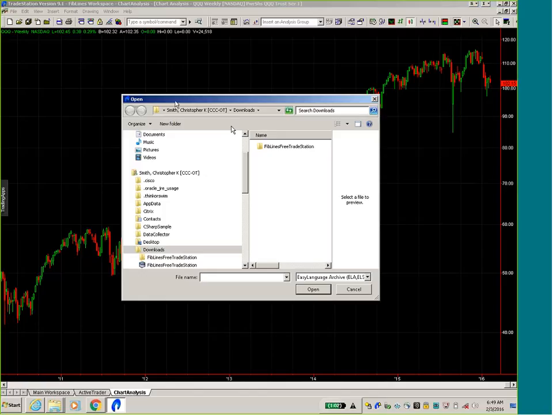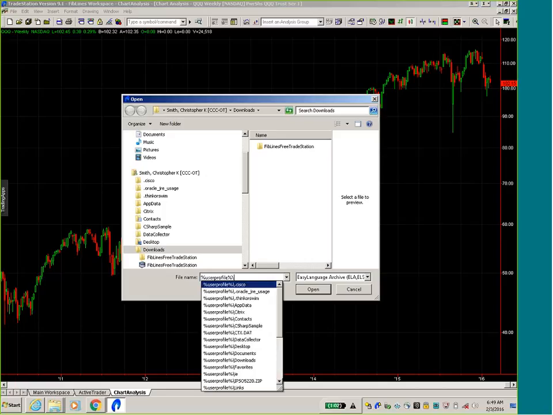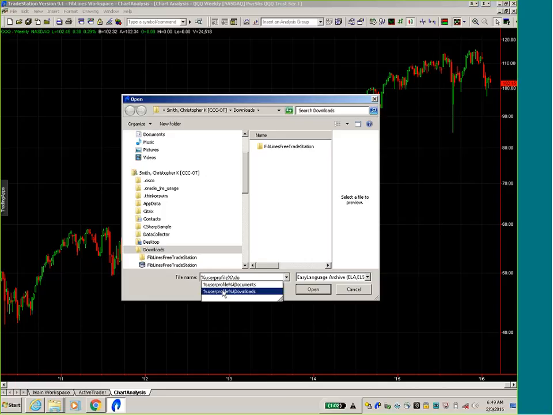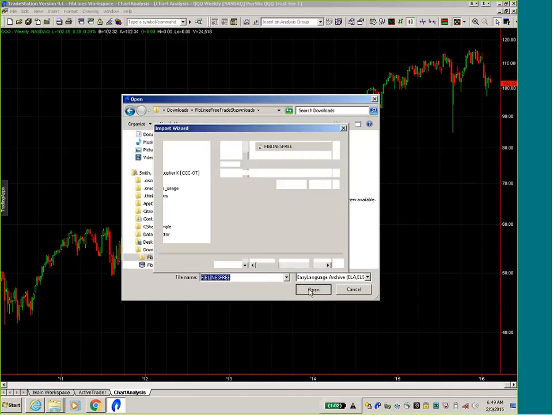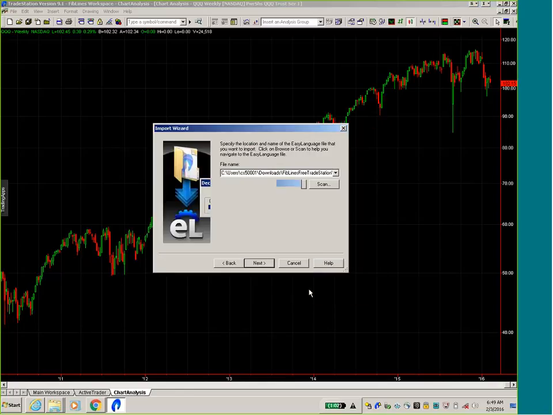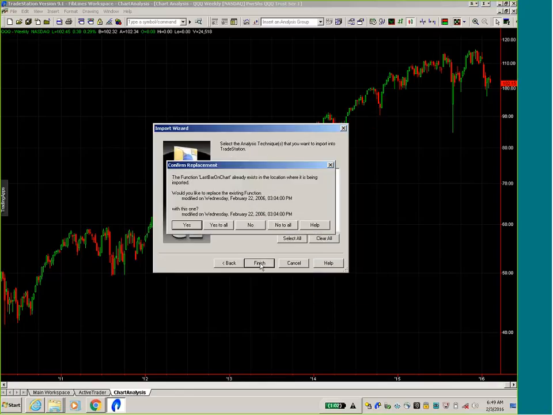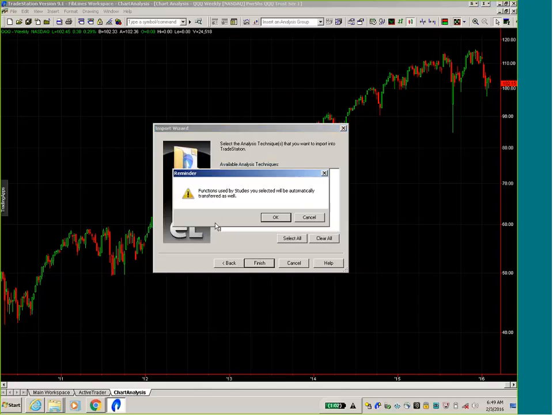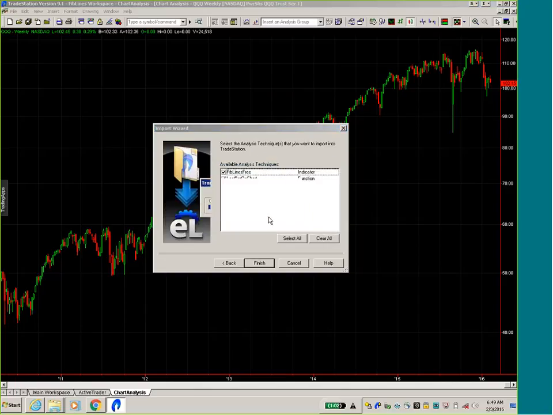Now, it turns out in this case, fortunately, it brings me right to my downloads. But if you have any trouble with that, you can type in %userprofile, %downloads, and again, that'll bring you right to that same location. Now you just double-click on the folder, and there's your FibLines free. Click OK, or click Open, and Next. Next, next. It's telling me there's already one in there, which is fine. Just say yes to all. Very good. So now the indicator has been imported.